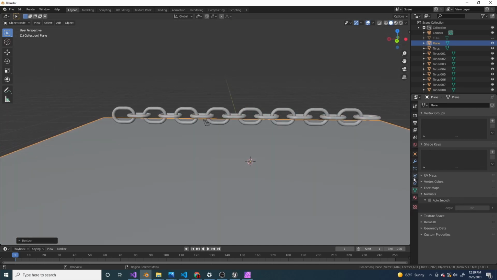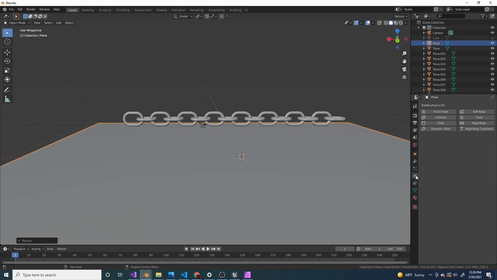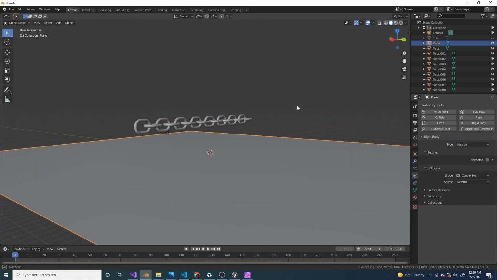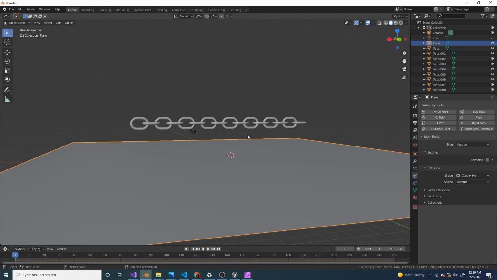And for the plane, we want to simulate physics for everything. So I'm gonna click on this little physics properties icon, click on rigid body for the plane, and change the type to passive so that the chain links won't pass through the plane or the ground.